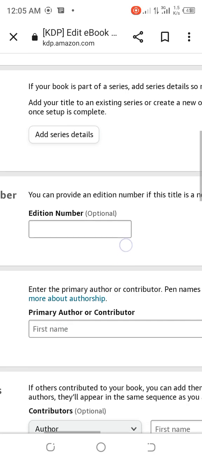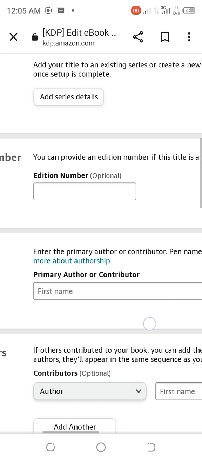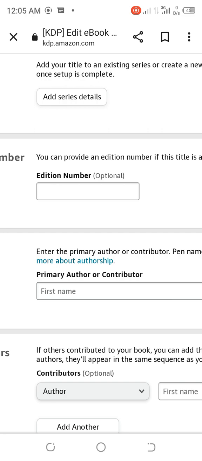They're asking for edition number. This is for people that have published their book before, and it is optional. You can choose to go in, you can choose not to. So they understand that there are people who are also publishing or creating lesser content. That's why putting that edition number is optional.